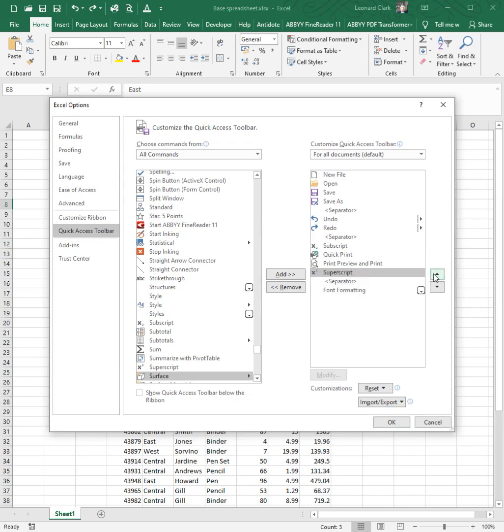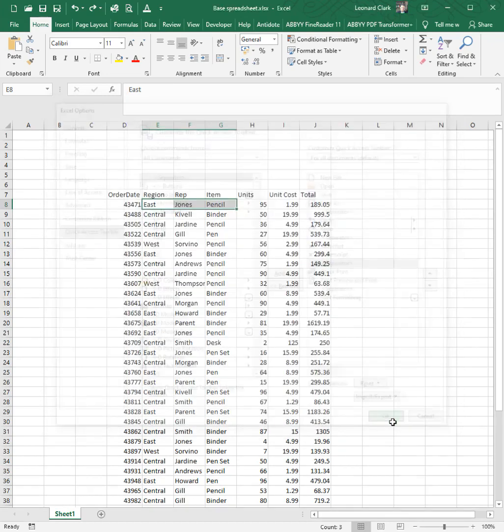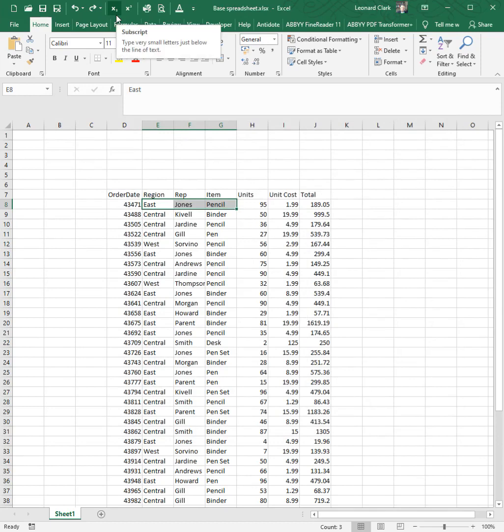Do the same for superscript. And I'd also like to keep them separate, like these two are, with a sort of little separator afterwards as well. So if I go right up to the top, you'll find there's a separator option there, and I can add that as well. And there, I'm back the way I started. So if I OK that, they're back in.